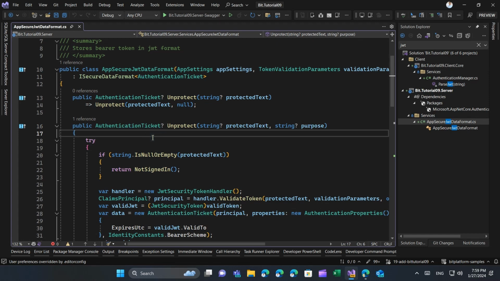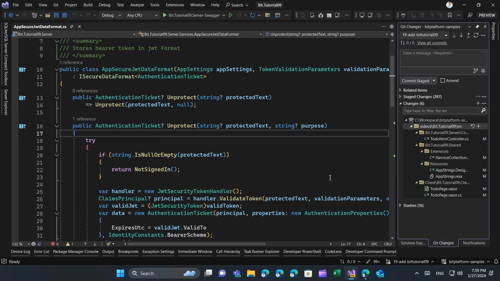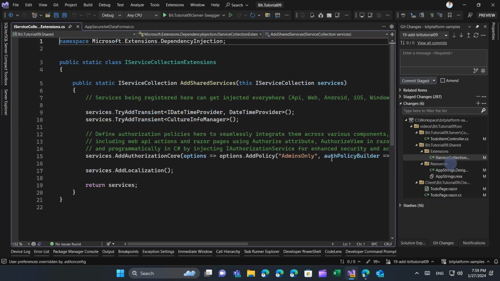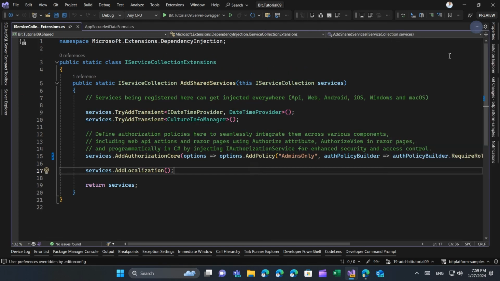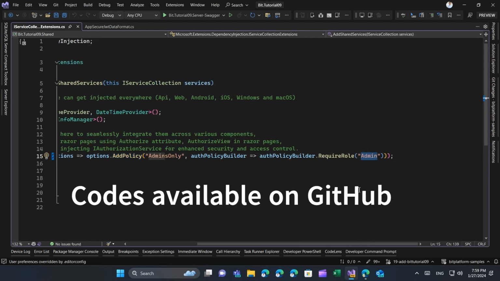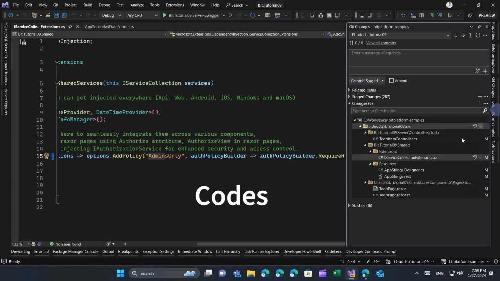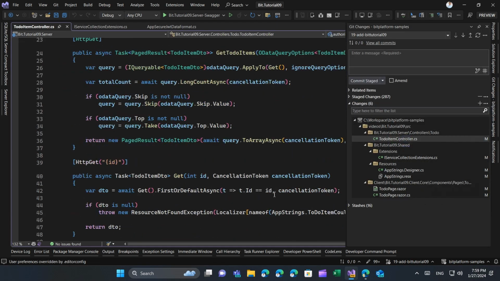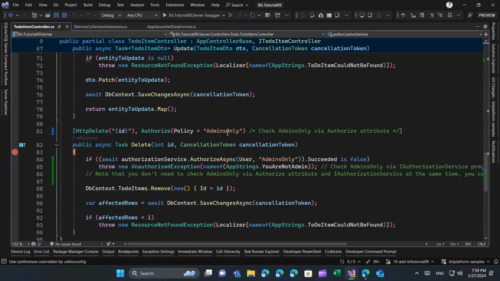Consider a scenario where, in the to-do app, you wish to restrict the ability to delete to-do items to admin users only. Within the shared project, you can define policies, with each policy assessing the presence of a collection of claims or roles, along with other specified requirements. These policies can then be employed on any controller or action on the server side, or Razor pages, or via the AuthorizeView within a page.